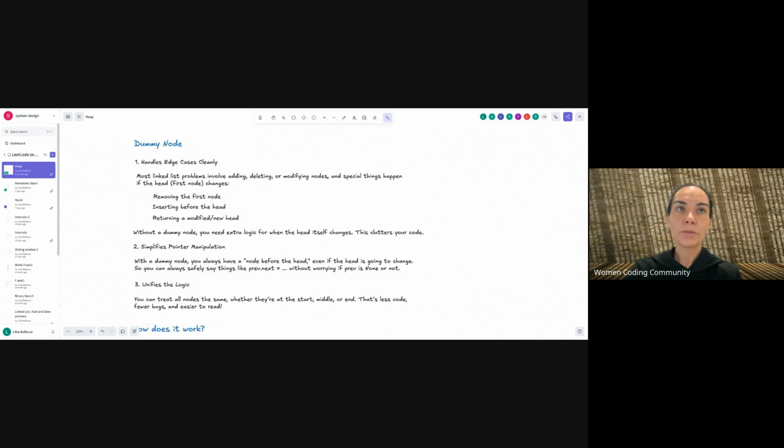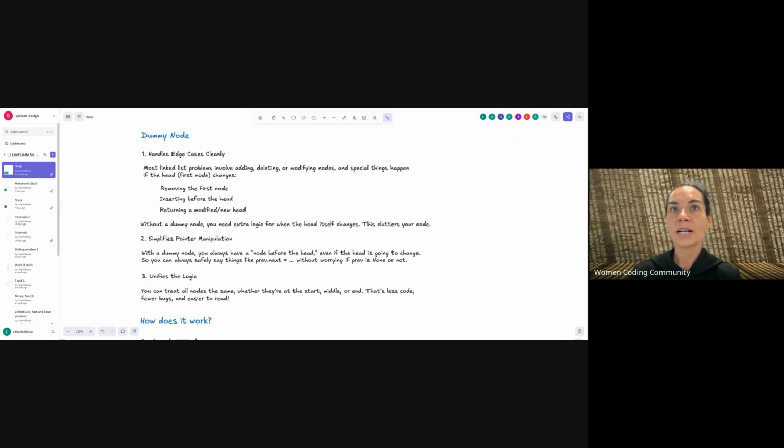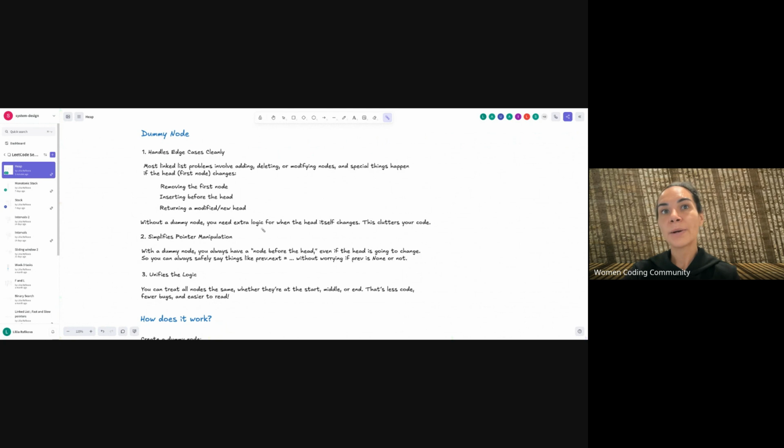So now I'm going to cover this terminology. Handle edge cases cleanly. Most linked list problems involve adding, deleting, or modifying nodes, and special things happen if the head changes. So removing the first node, inserting before the head, or returning a modified, new head. Without dummy nodes, you need extra logic for when the head itself changes. This clutters your code.